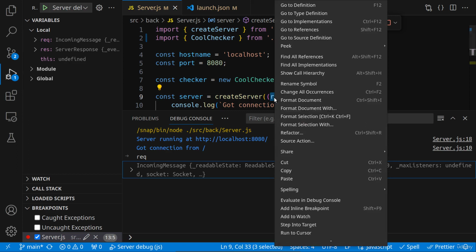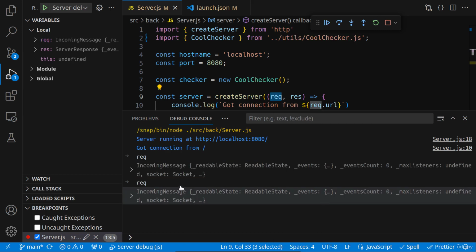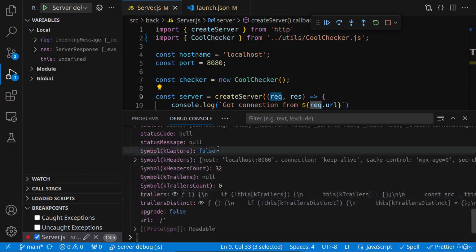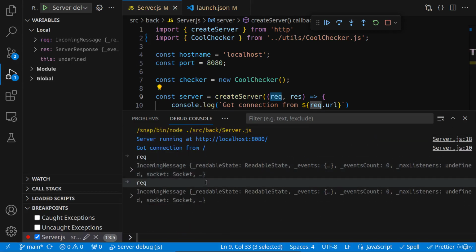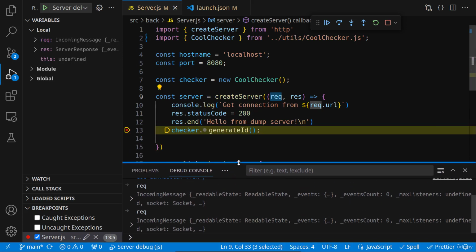I can even select it right here and select evaluate in debug console. And this will do the exact same thing, and it will give me a more meaningful way in which I can get more information about what is happening inside my program at this particular time.